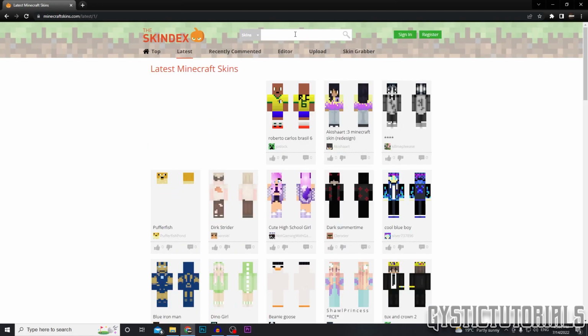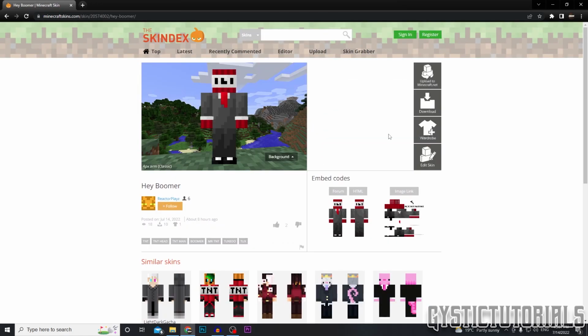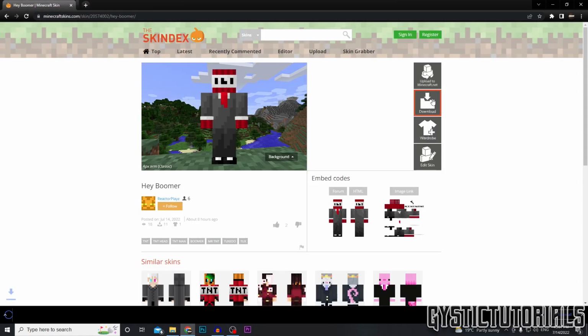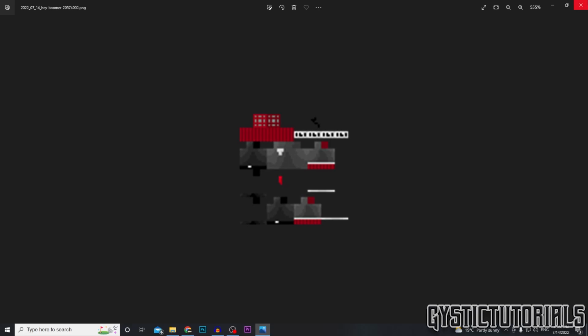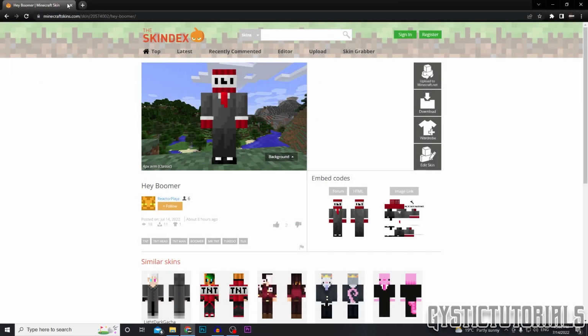So you can search up whatever you like from here up the top. Alright, found the skin, I like it, very nice. So I'm going to download it by clicking over here. Clicking the download button, and it's going to download a PNG, which is going to look like this. I'll open it up just for you. Alright, so it looks like that, but this is zoomed in 500%. So no need for that really.